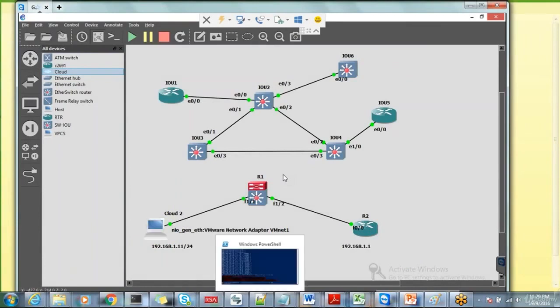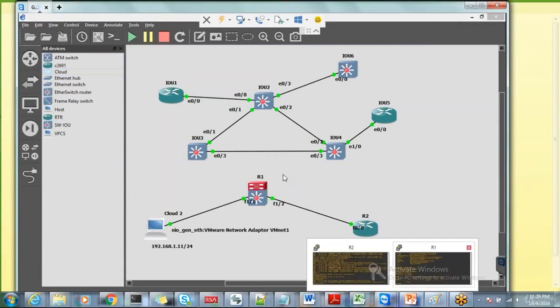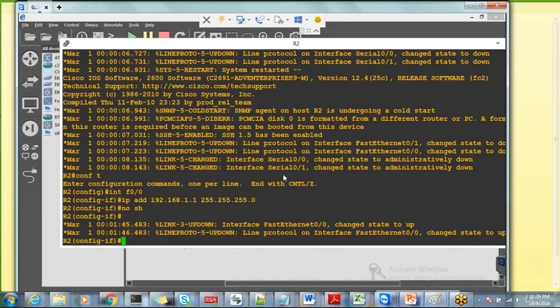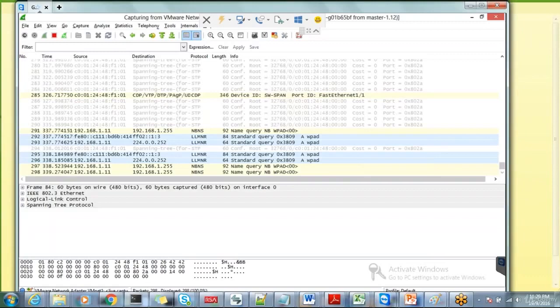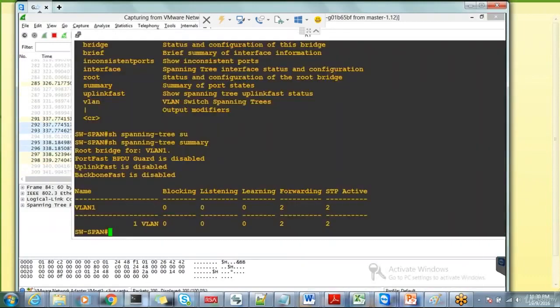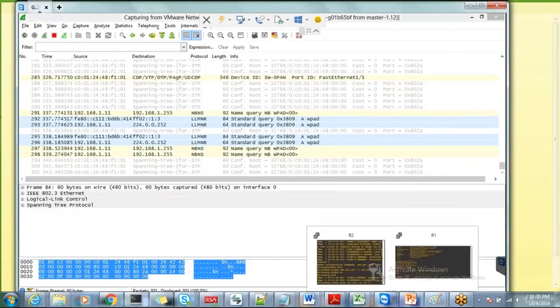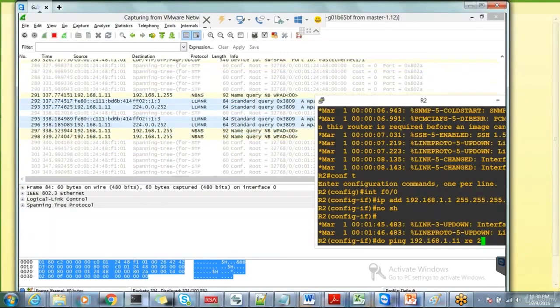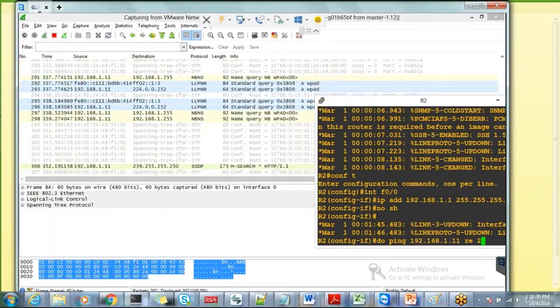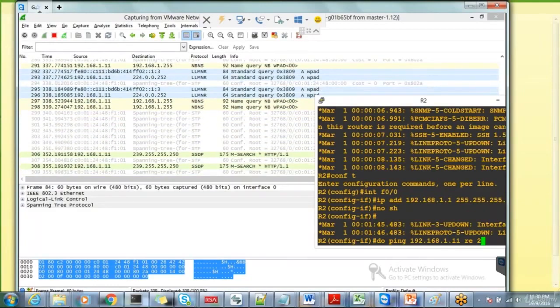So let me go to router number 2 here, and let me ping. So do ping 192.168.1.11 and repeat for say 3 times or 2 times. You don't want to capture lots of packets. Router number 2. So I'm going to press enter here, and you will get all these packets. So I'm going to press enter.